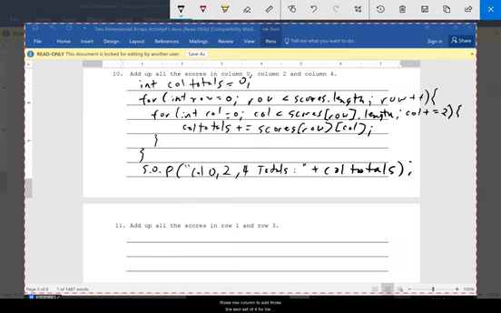So now we're in row 0, column 2. Add those up. This gets set to 4. 4 is less than 5. Row 0, column 4. That gets added up. This becomes 6. 6 is not less than 5. So we come back up here. Now we're in row 1, column gets set back to 0, and we just do this over again.